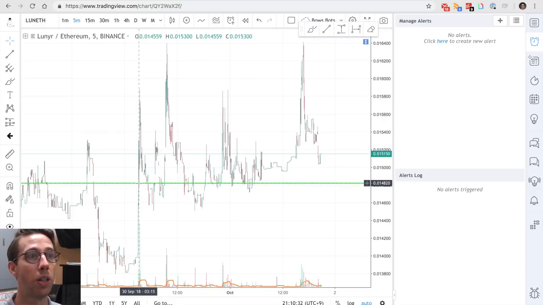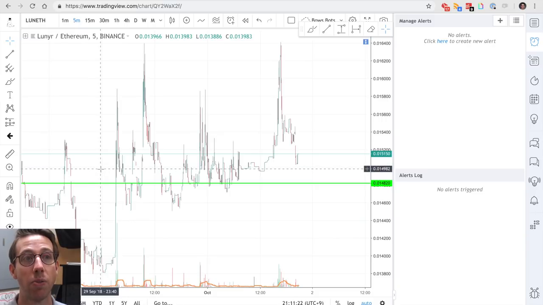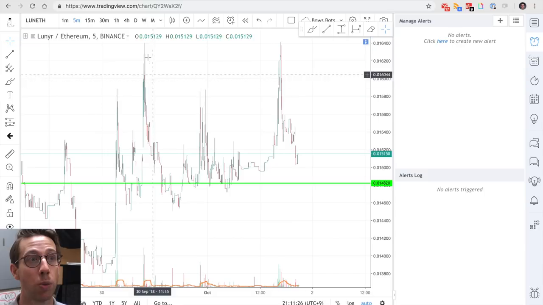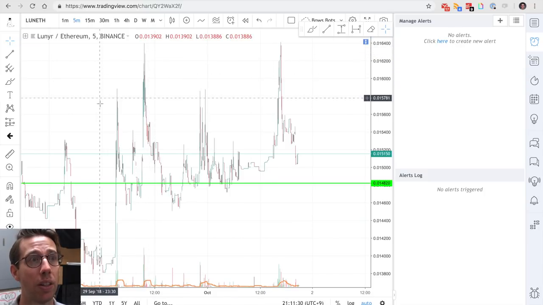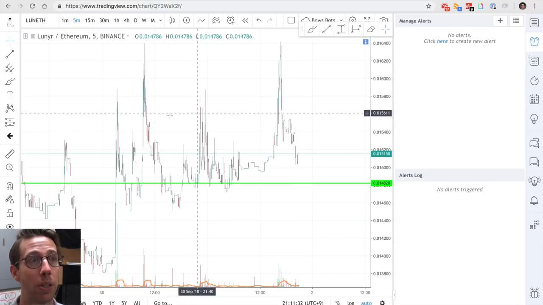I'm going to draw a horizontal line by pressing Alt H on my keyboard. So I have this line here at 14,820, and you can see the chart has popped a lot recently. I don't want to catch the top. I want to catch about here, or maybe right here, because it might pop up into this region again.